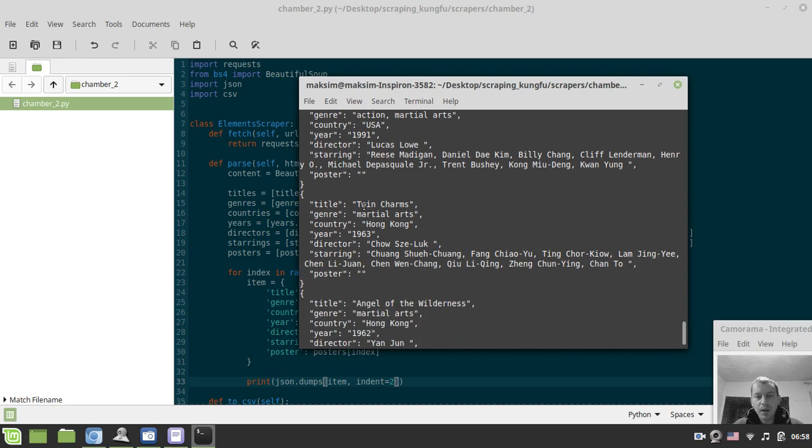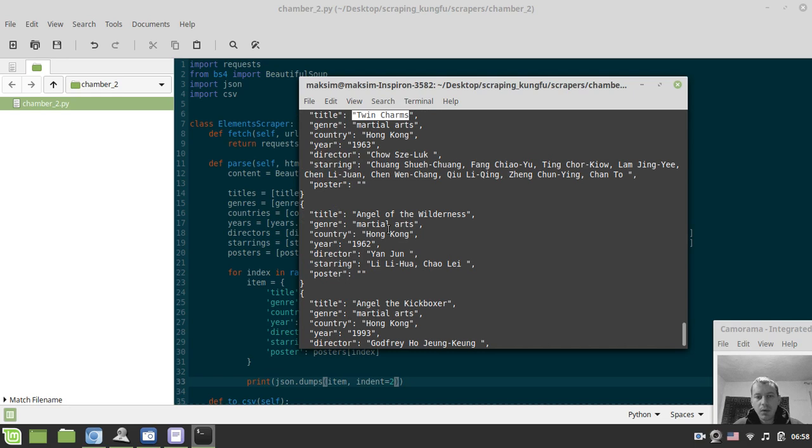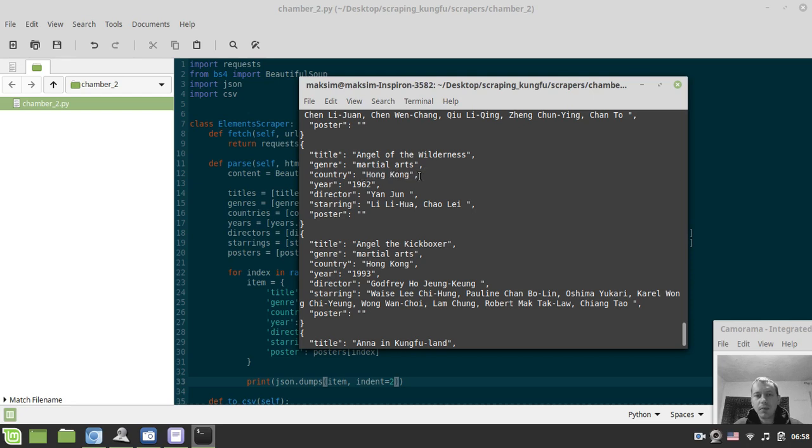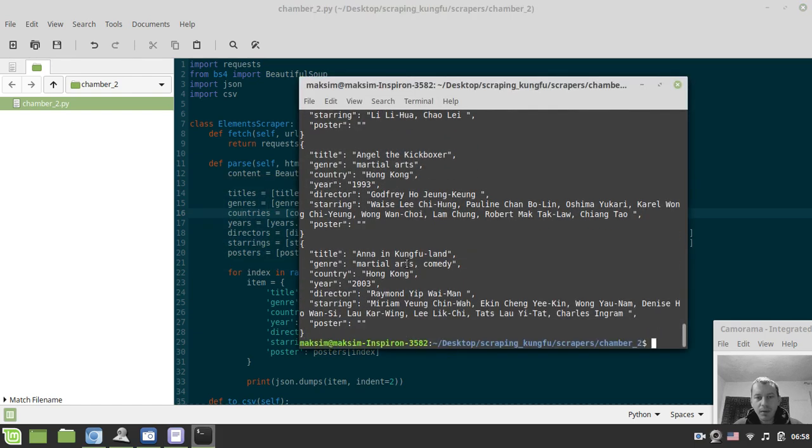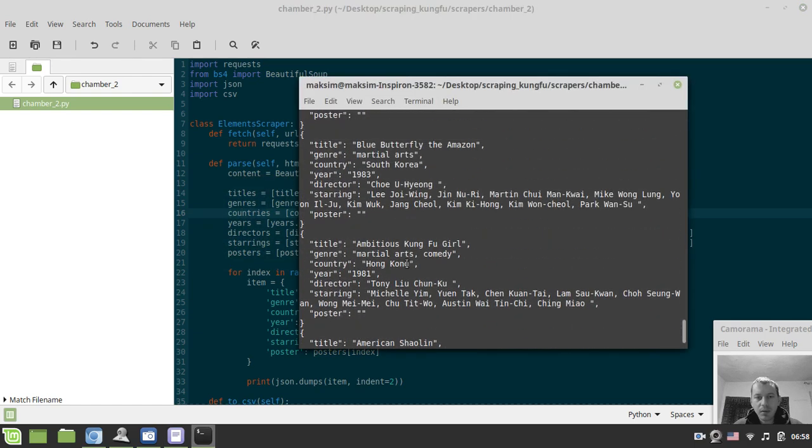So we have the title, genre, martial arts, country, Hong Kong, well, it's not really the country, but still that's what's supposed to be there, so that's just fine. The year, and the director, and starring, and, well, the poster isn't actually extracted. Okay, that's because something has gone wrong.